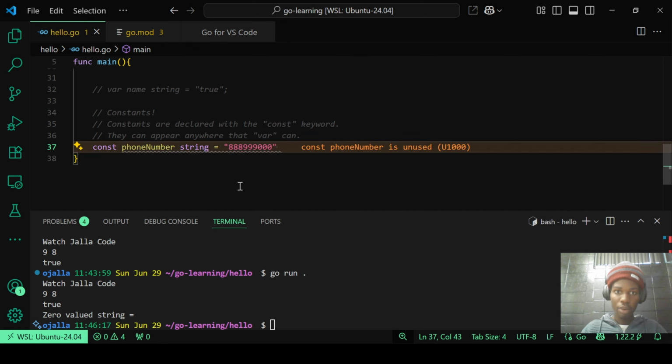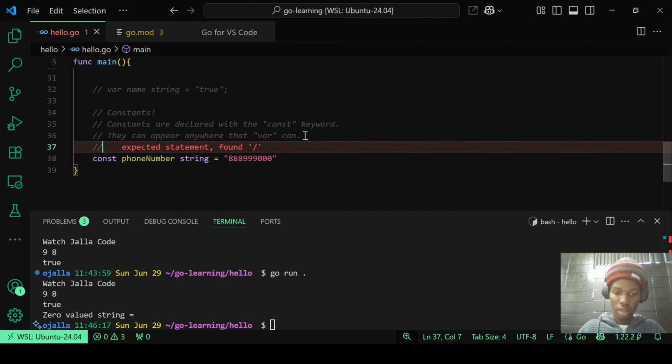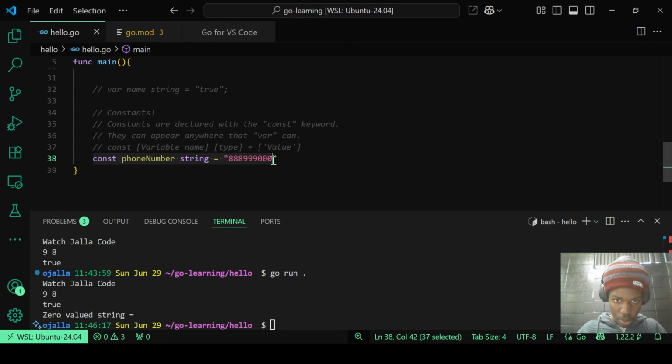It's basically like how we did it before. We did const followed by the variable name, followed by the type. But remember, types can be left out because the compiler will infer the value. So const phoneNumber string is equal to 888999000.